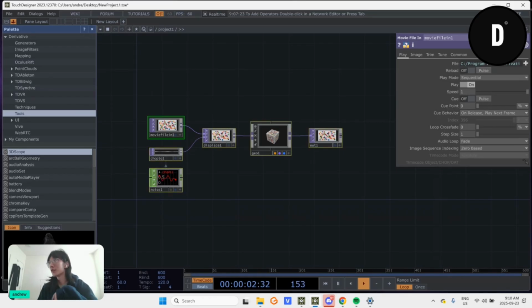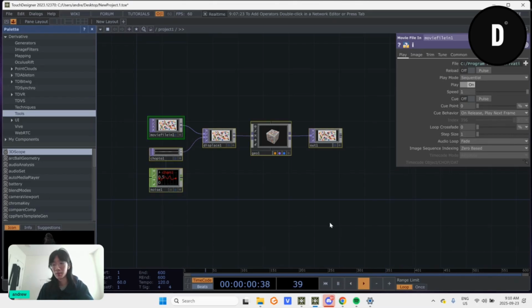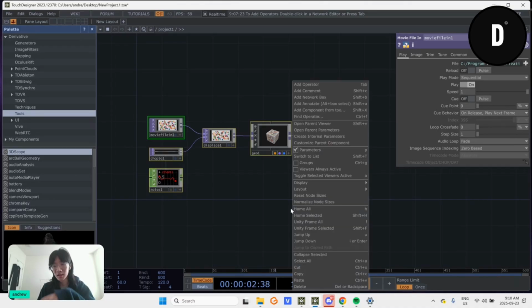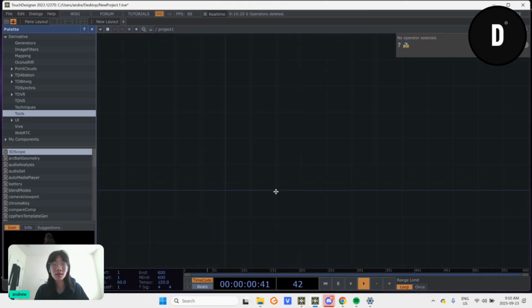And so the first thing that we're going to be doing is deleting everything. So you can right click, select everything, and then just press backspace, press delete, or you can right click and press delete right here as well, like so. So now we should have an empty network.